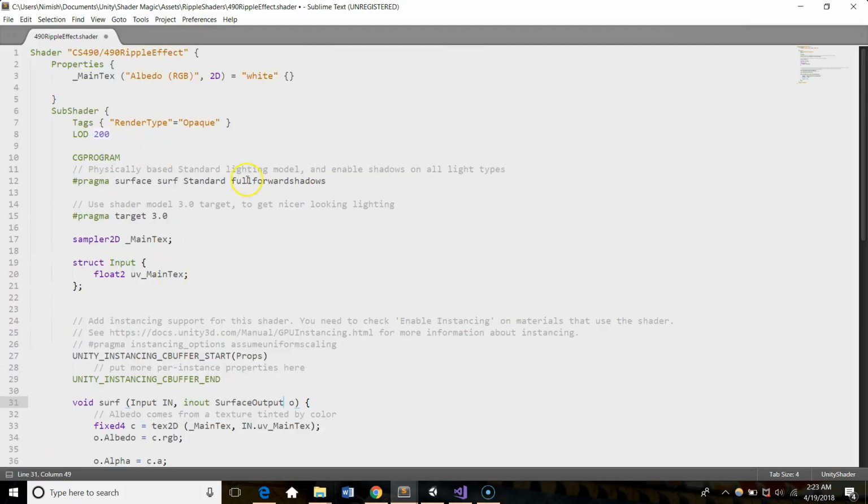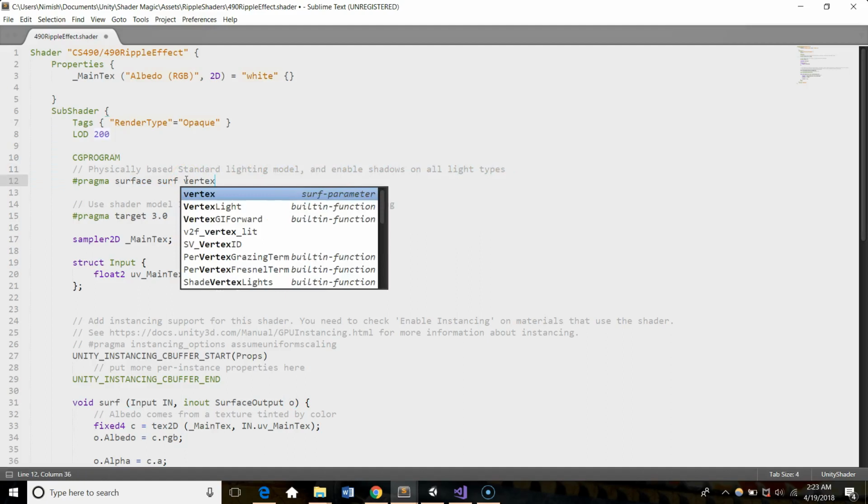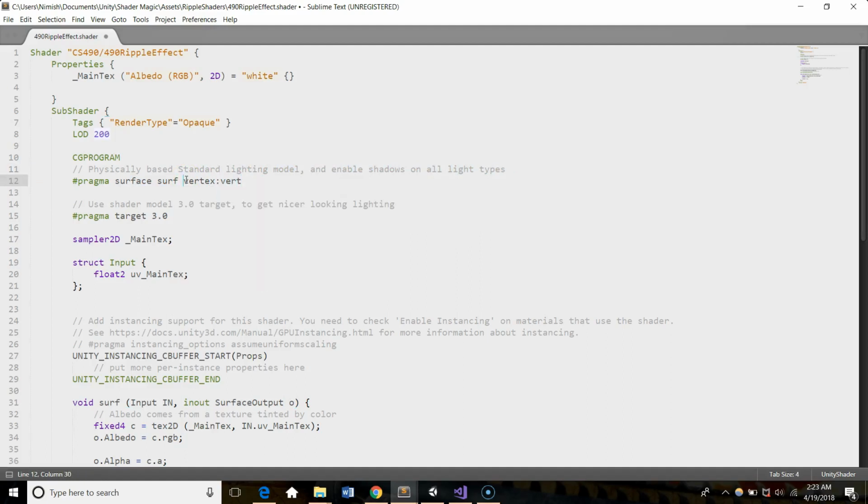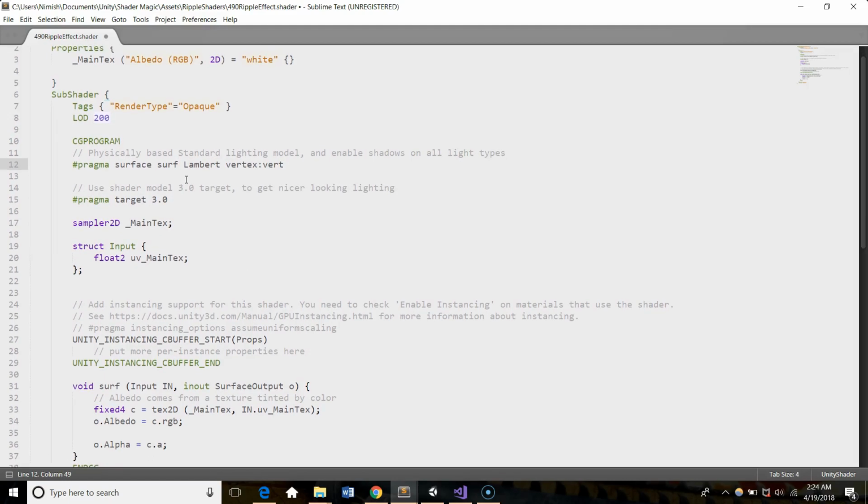And so we are also not going to need this full forward shadows as well as the standard Pragma shader from the Pragma directive. So we can use a vertex vert. That signifies that this is going to be a vert shader, and we need a special type of vertex shaders. So we're going to use Lambert functions shaders for that.